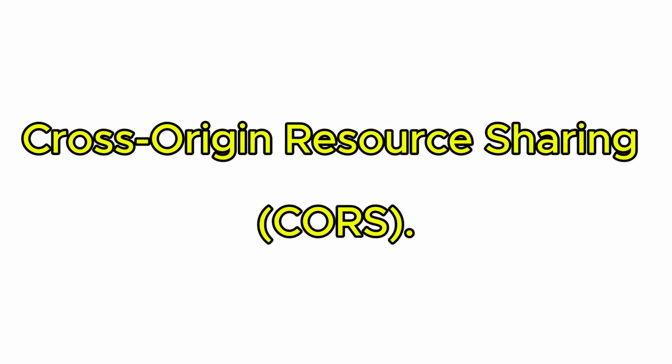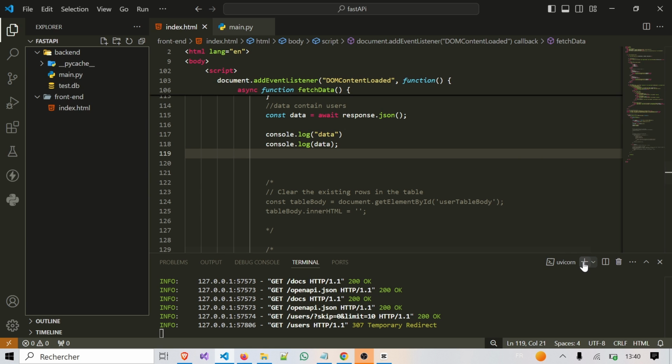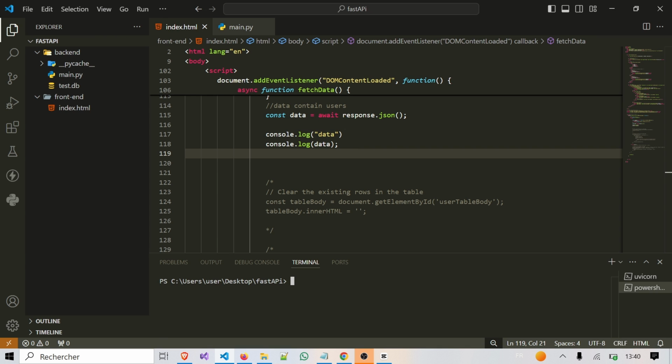To resolve this, we need to enable CORS in our FastAPI backend. Here's how. First, install the necessary package by running.